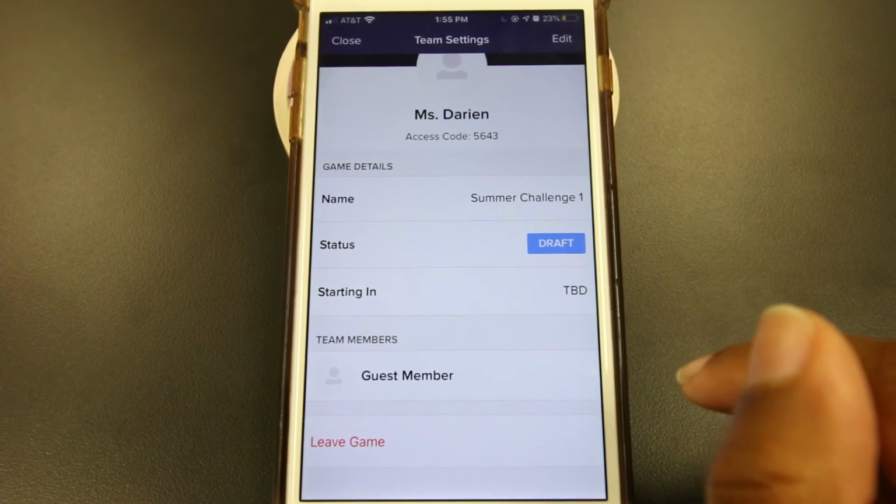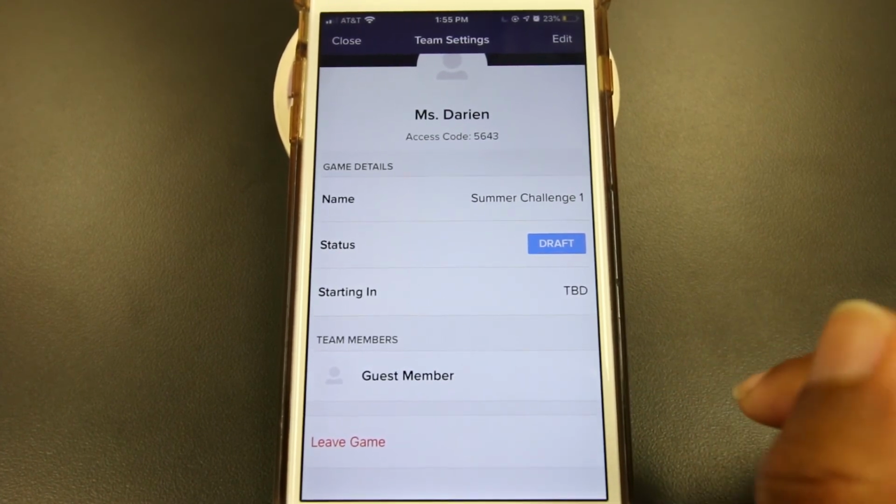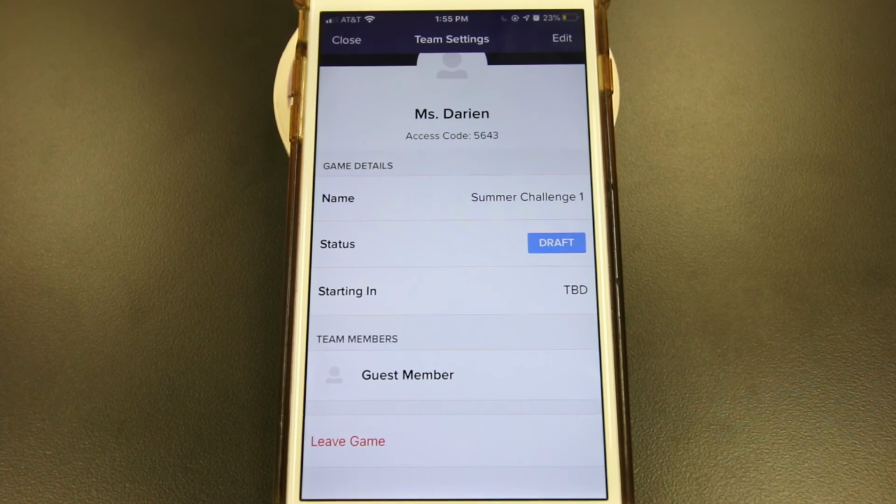If, from the beginning, when you first open the app, you created an account, then it will have your account name. But since I did not and I just put guest, it says guest member. And you can also exit the game here. You press leave game and it'll leave the game.